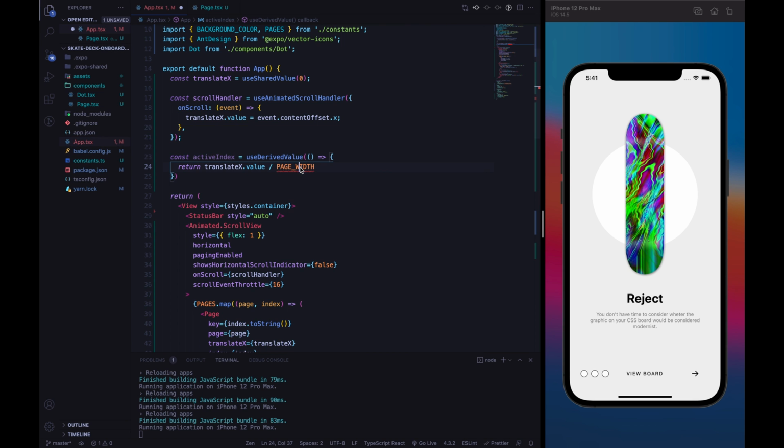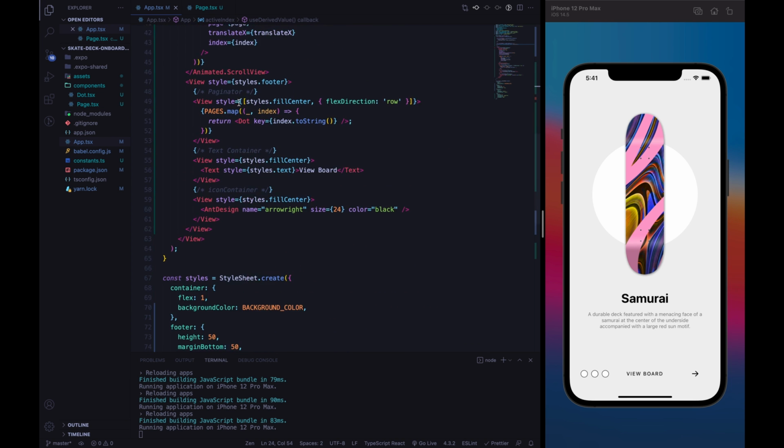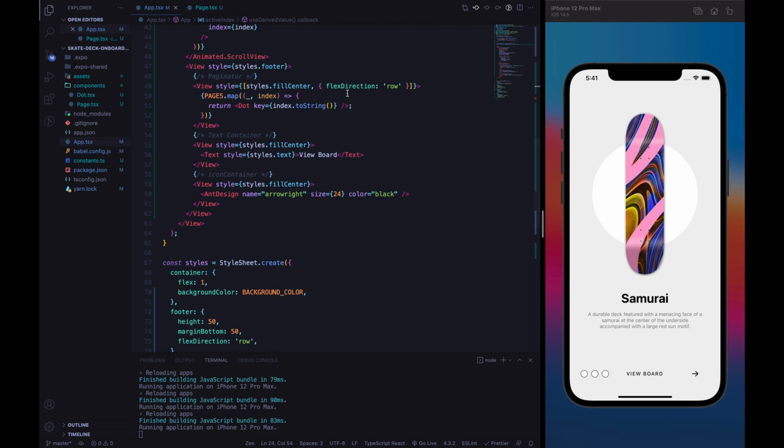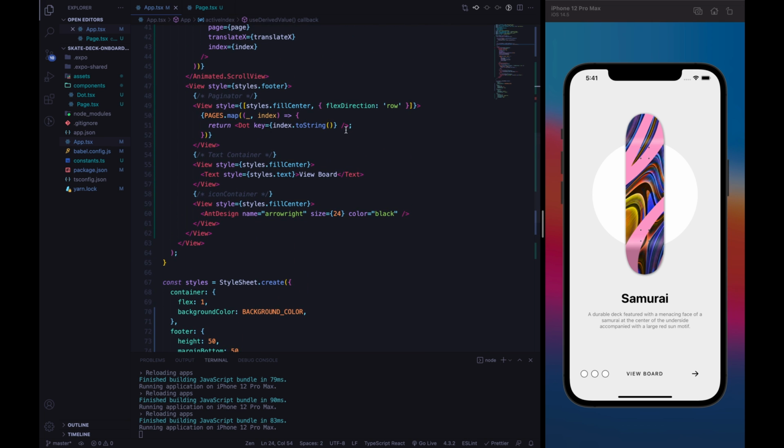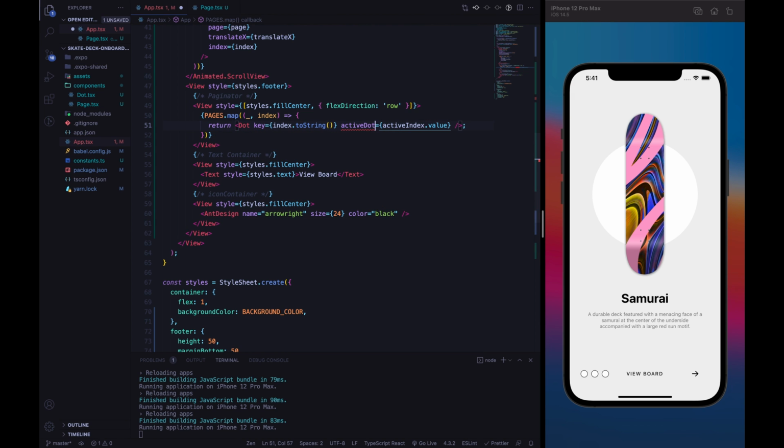So we need to import the page width here, and we want that the active index, of course, isn't a decimal value. So let's round it with Math.round. So at this point we should be able to understand which dot should be active. So instead of using the isActive parameter, let's specify here the active dot. And the active dot will be equal to activeIndex.value, actually to activeIndex. So we want to pass the shared value.